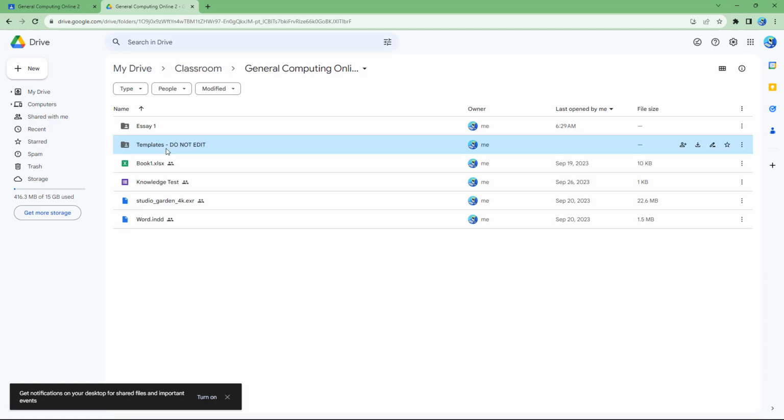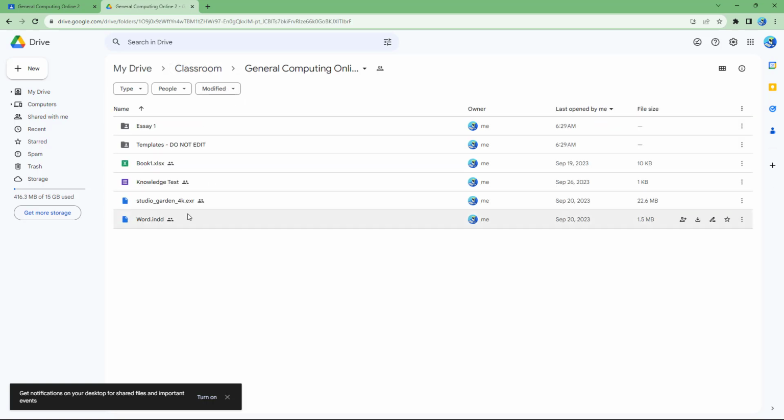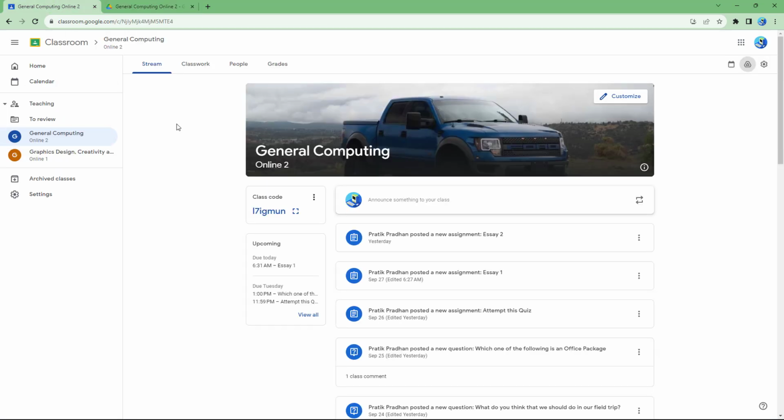If I go onto Templates, then whatever templates you have added in Google Classroom, that is, if you have added a document and said to make a copy of it while sharing it with students, it comes in the Templates section, just like this. Similarly, you can access the Google Drive folders of other classrooms as well.